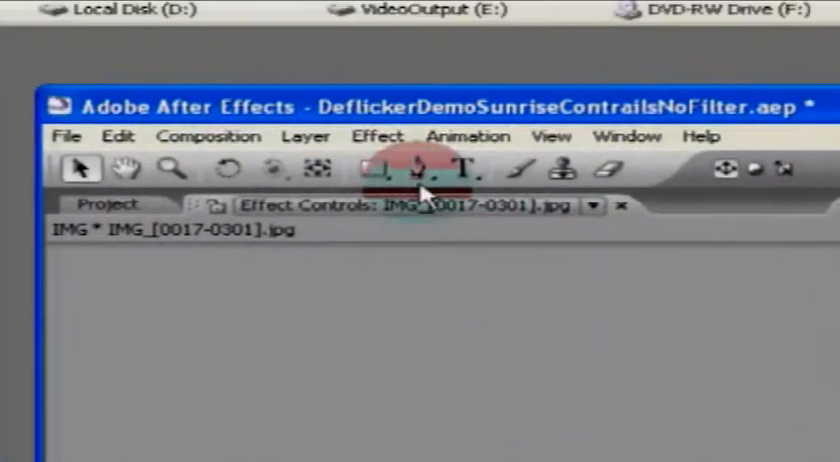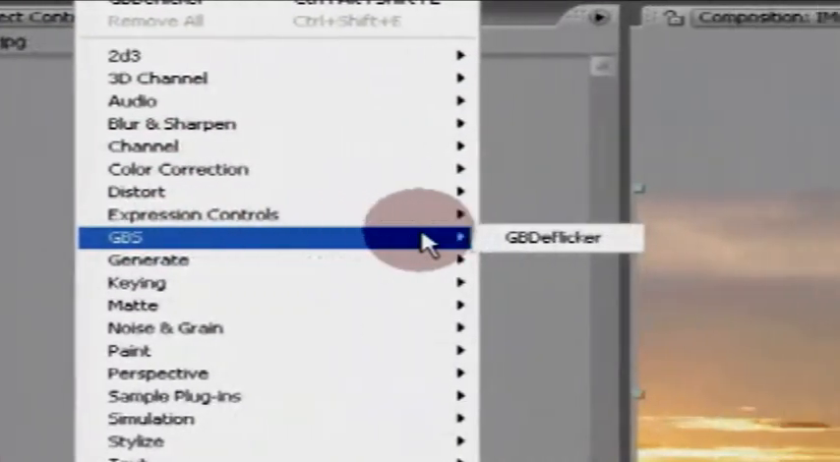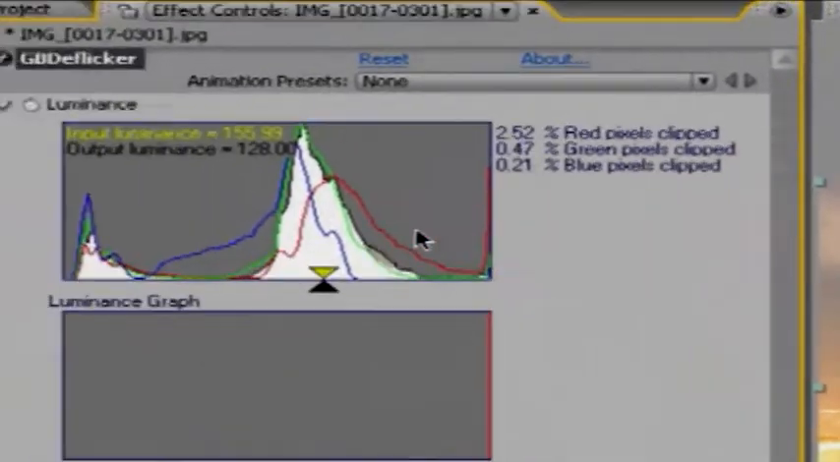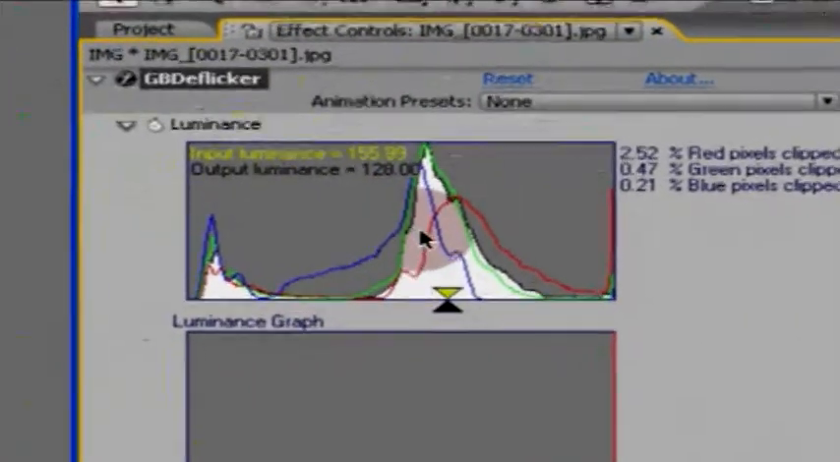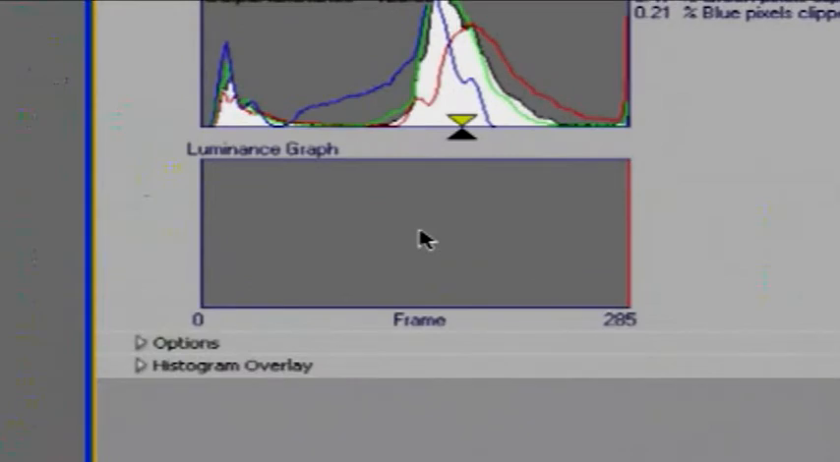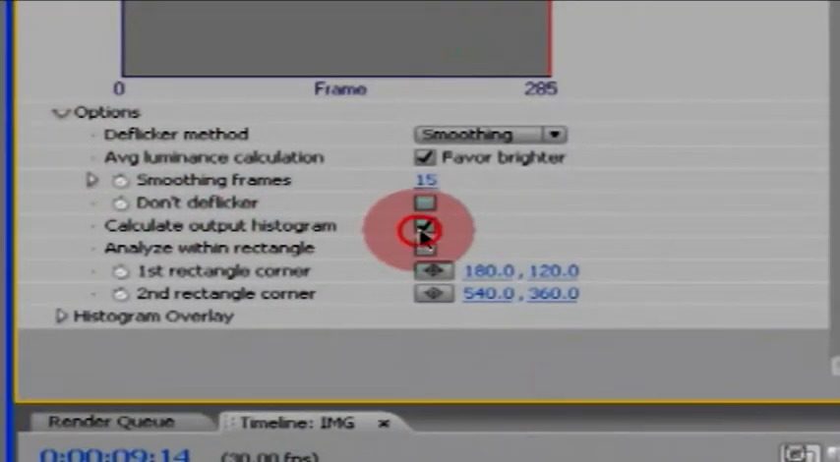To fix this, I will apply the GB DeflickerDemo480p filter. Here you can see some of the filter controls. The top graph is the histogram of the current frame. Below that is a chart of the luminance for each frame of the clip. I will turn on the option to calculate the output histogram. More about this in a minute.